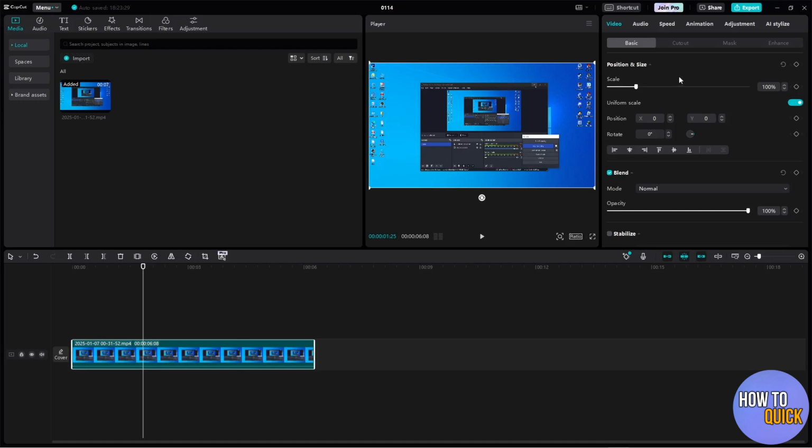Now, from the menu that just appeared after clicking on your video, you have to click on the keyframe icon that is present in front of scale. Once you click on keyframe, a keyframe will appear on your video. Then you have to skip a few frames and add another keyframe. Repeat this method for the third time.